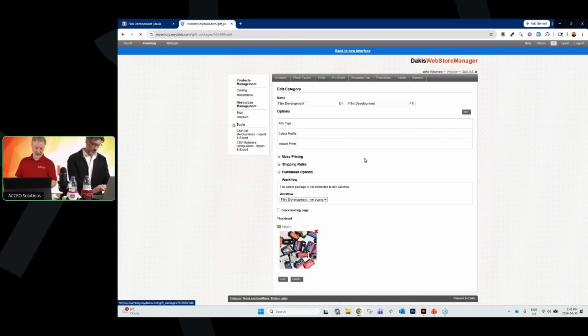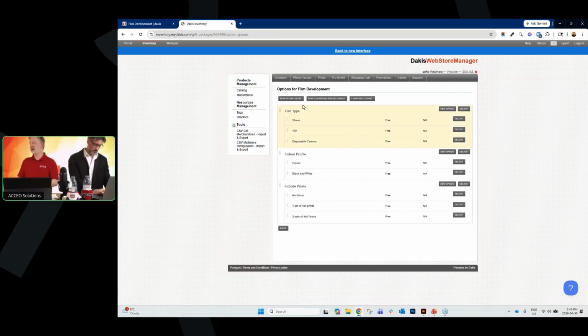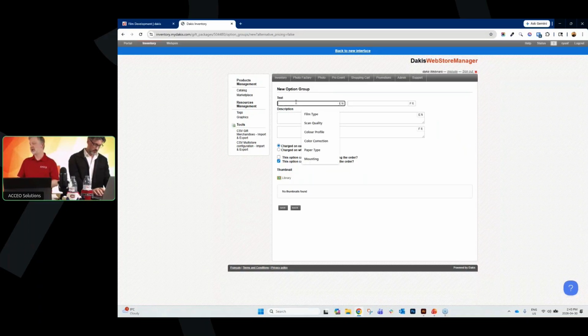Okay, so the next thing I want to do is build some options. You see, I've already built some options here. What's left out is scanning. So we want to create a scan quality option group. We spoke about option groups earlier. I'm going to click on edit. I'm going to create a new option group right here, and I'm going to call it scan quality.